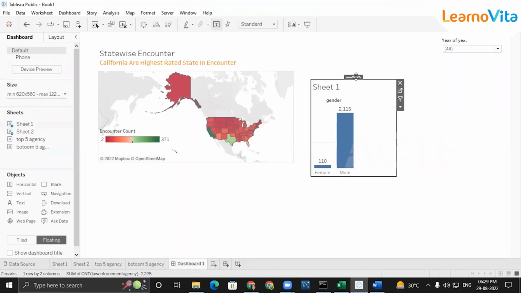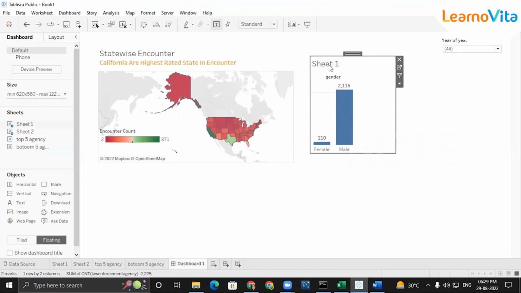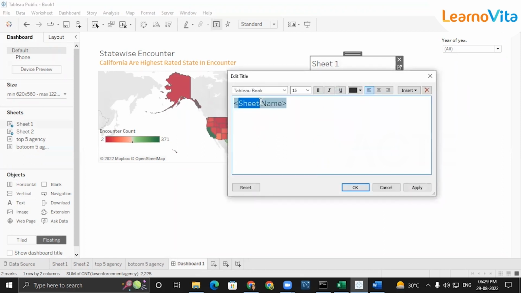Okay, you can clearly see now. You need to write this sheet number one. I don't want a sheet, I want male, female ratio. So you have to create it nice and tidy. Okay. And you can write the comment or analysis part here.